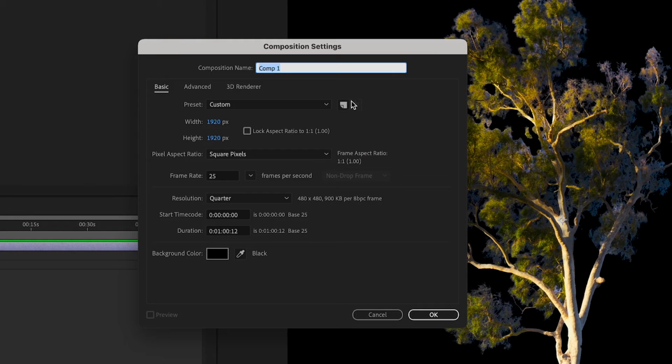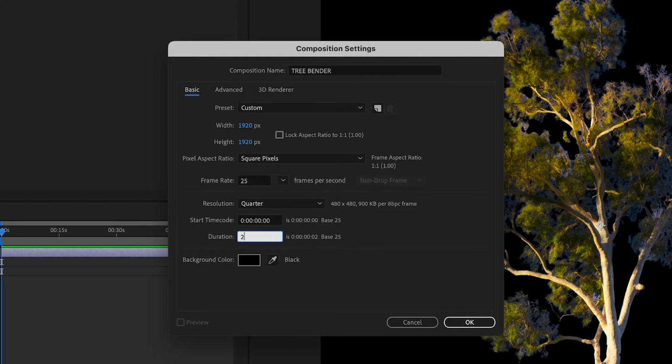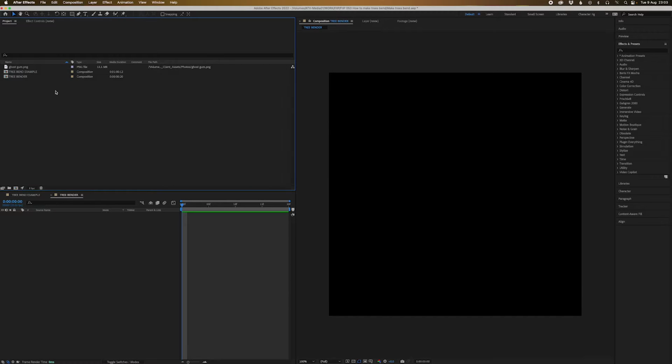We'll make a new comp. Let's make this 1920 by 1080, or whatever you want to make it. Make a tree bend. Tree bender. Make this like 20 seconds. All right, 25 frames a second because we're a PAL country. All right, here we go.